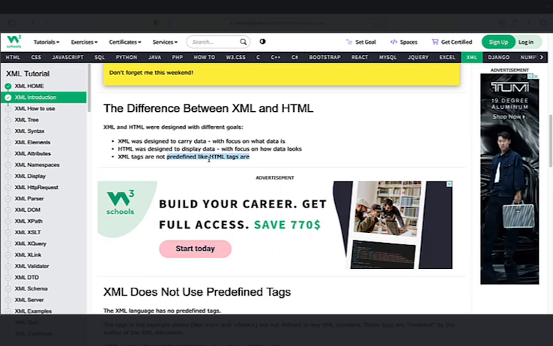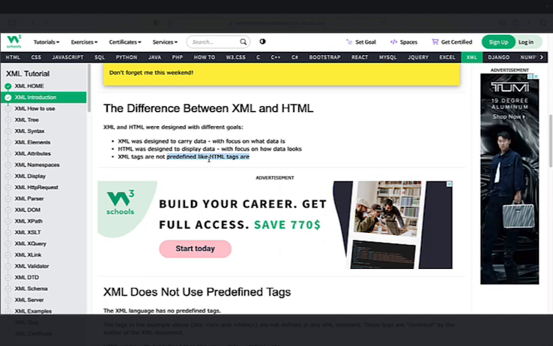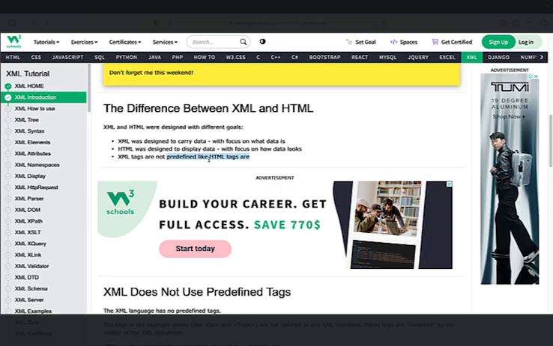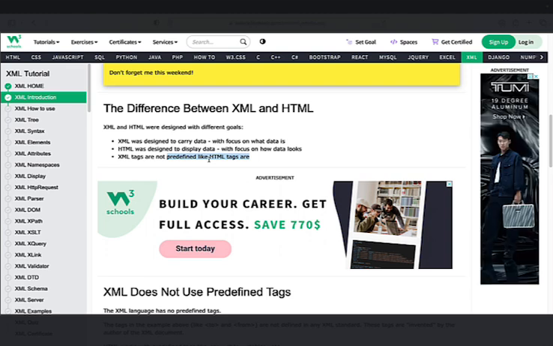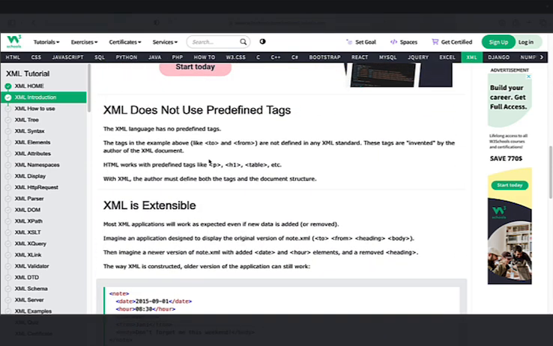Whereas in XML, we define our own tags. So that's hopefully a clear differentiation between these two things. In XML, we define our own tags, whereas in HTML, the tags are already defined and they serve a particular purpose of structuring and displaying the data on a browser. Whereas in XML, it's just for storing the data with our own tag names. XML does not use predefined tags. So we already talked about that.